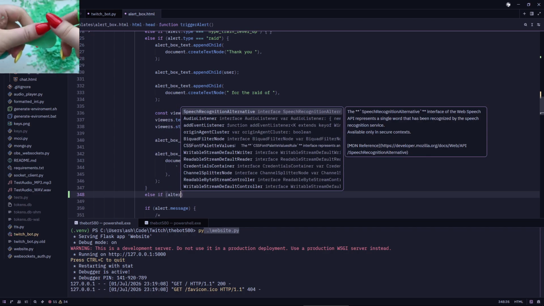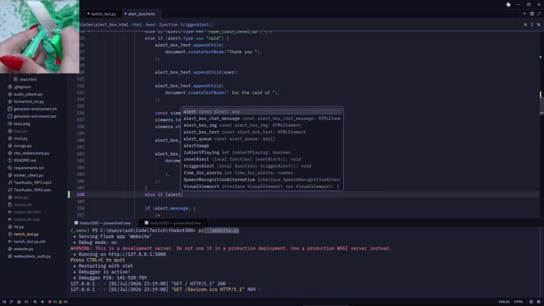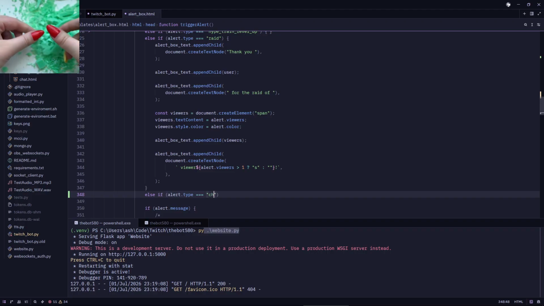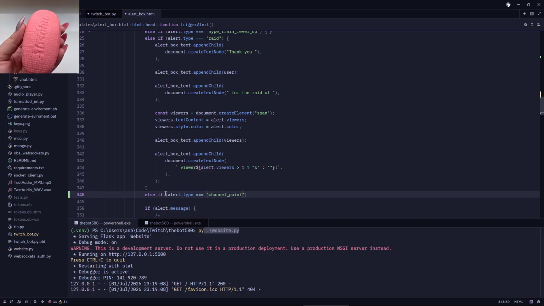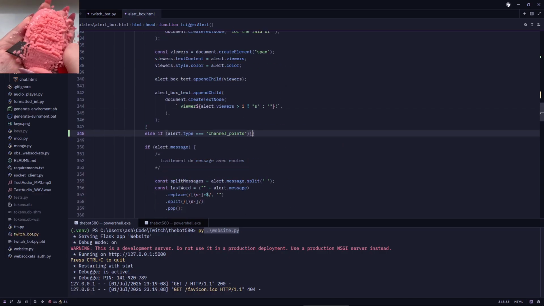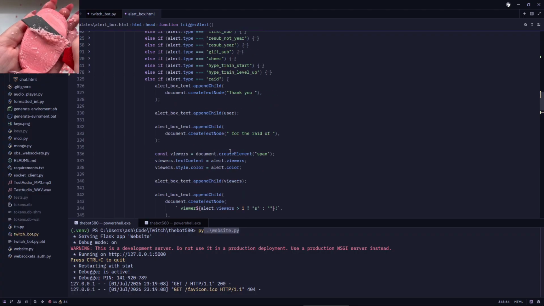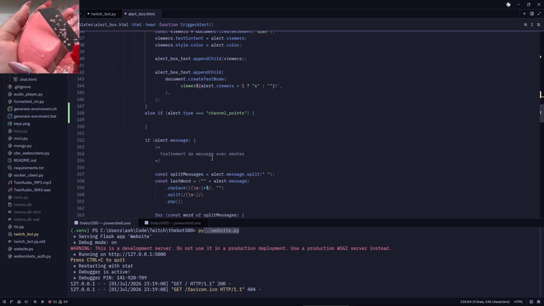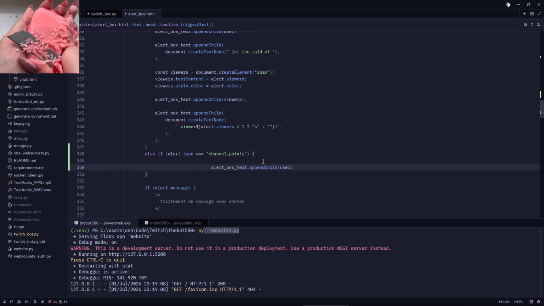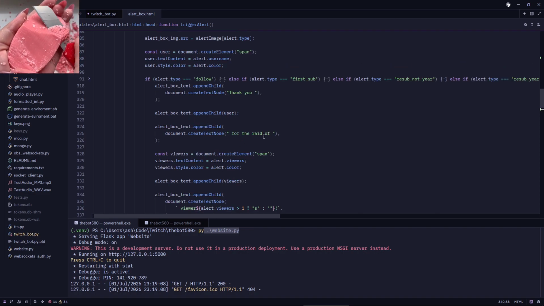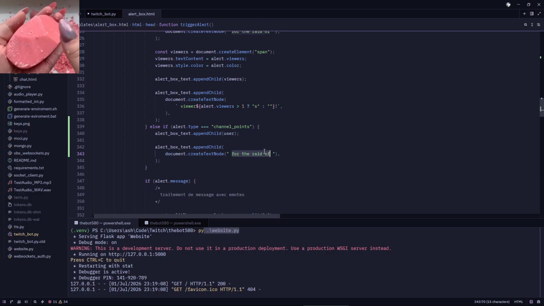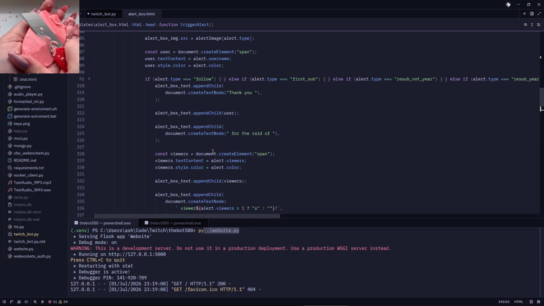Else if alert dot type is equal to channel points. It's channel underscore points. There you go, like that. So if it's channel points, then I get to do that thing. Wait, no. User redeemed.